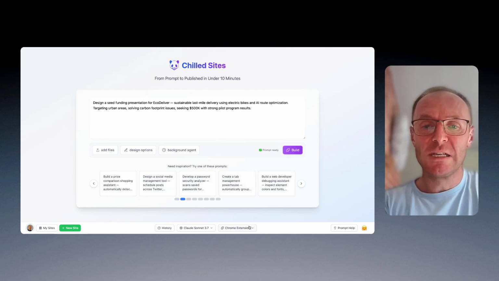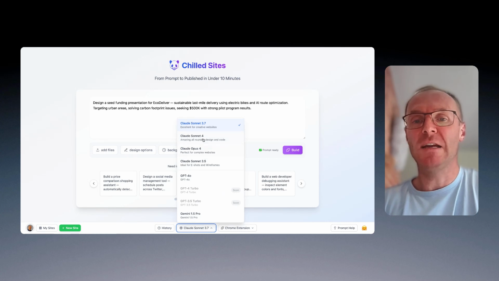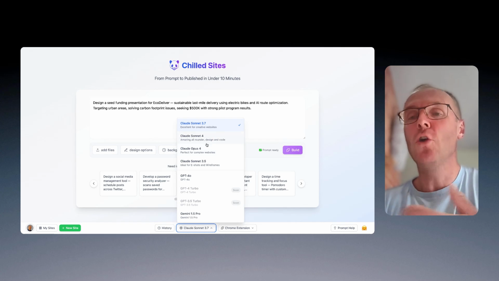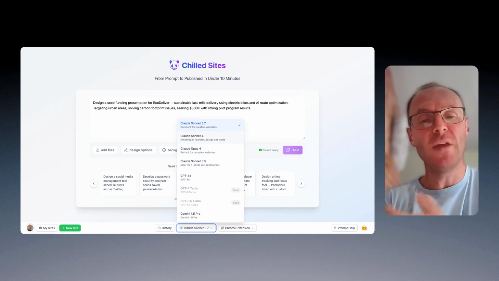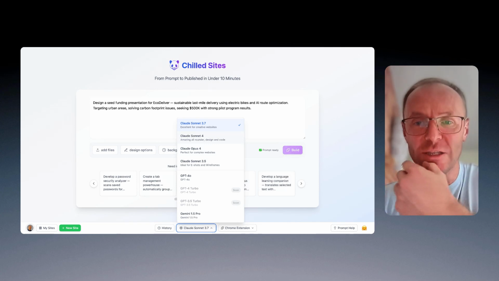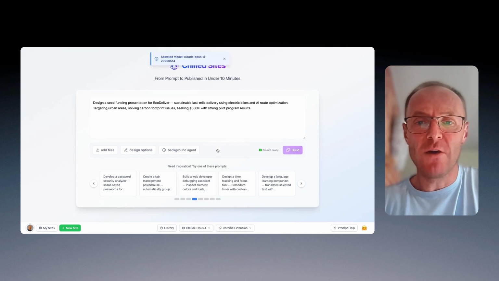So come along, select Chrome extension. I would select Opus 4 or Sonnet 4, one of the bigger ones, because there's a lot of coding, a lot of thinking getting involved, and in my tests, they've always produced better extensions. So you select one of those.